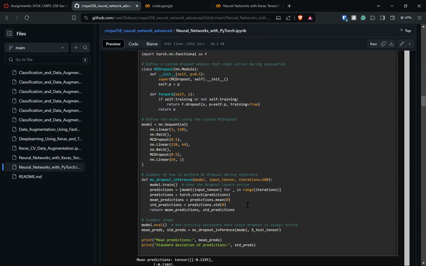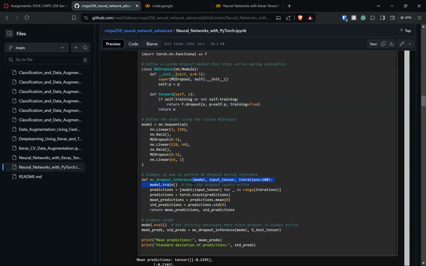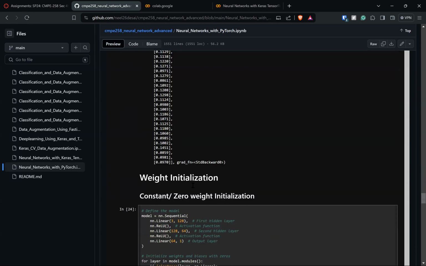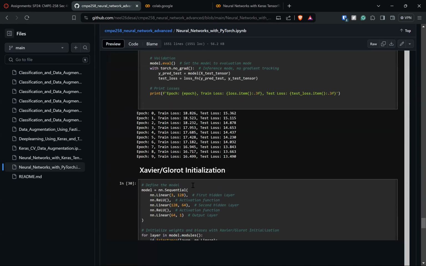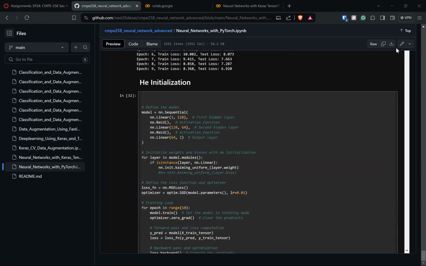Then for Monte Carlo dropout, it's a similar thing. You implement a class using an input module and call the MC dropout, the Monte Carlo dropout function, and yeah, you have the same thing for inference. So these are basically the same functionality, but with PyTorch. There are different ways of initializing weights in PyTorch, and so on.